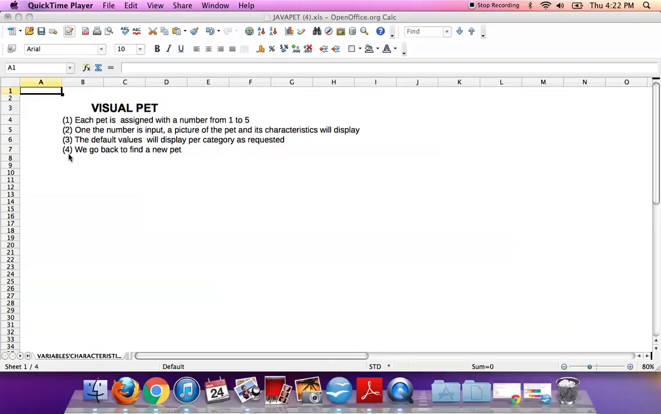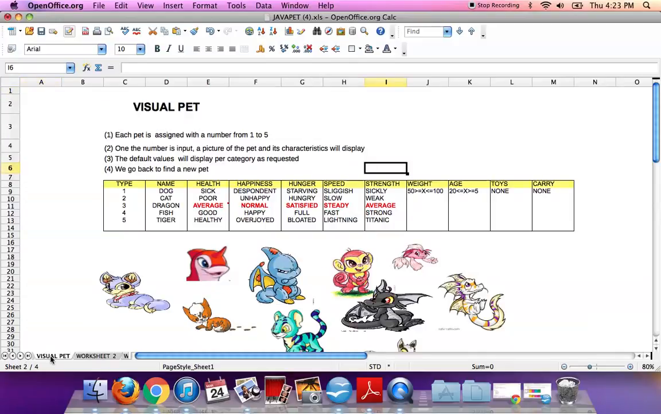So I used Excel based on my previous knowledge. I created how my pets would be organized in Excel, and I was thinking also of JavaScript. This gave me a great idea of how to organize my work. So I came up with the visual pet, where I organize the pets from 1 to 5. I chose any names for the pets: dog, cat, dragon, fish, tiger.